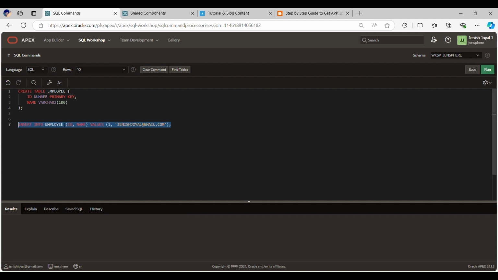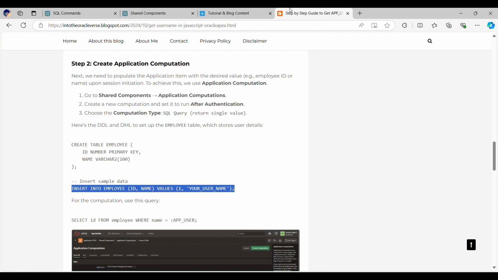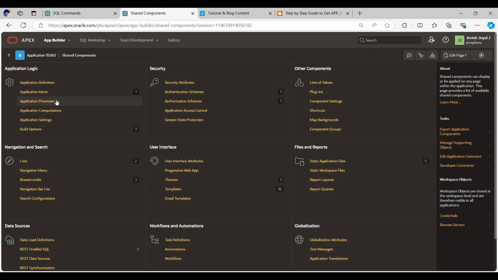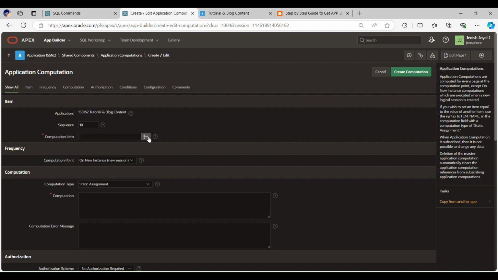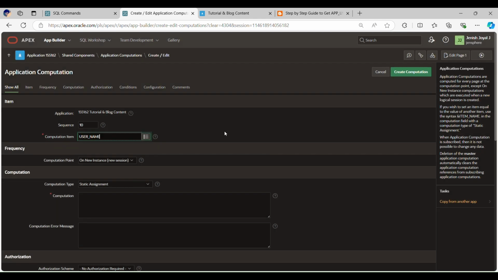Now I'll insert the value. So on row inserted, I'll come back here and I'll choose the computation which is provided here. And now I'll go into computation, and I'll click create. First, I'll have to choose the item for which we are going to write the computation. So you would be able to see the page level items as well. And the application item will have the prefix application. So I'll choose the user name that I have created.